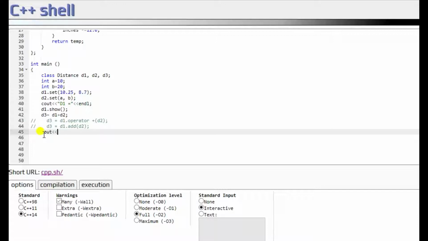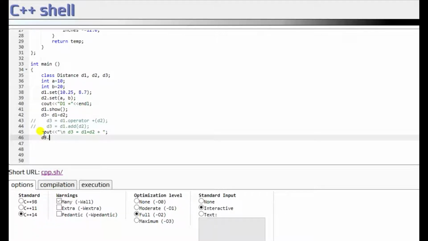We're gonna say cout \n d3 equals d1 plus d2 equals how much? And we're gonna say d3 dot show, right? d3 dot show. Once you've done that, you can just type return.